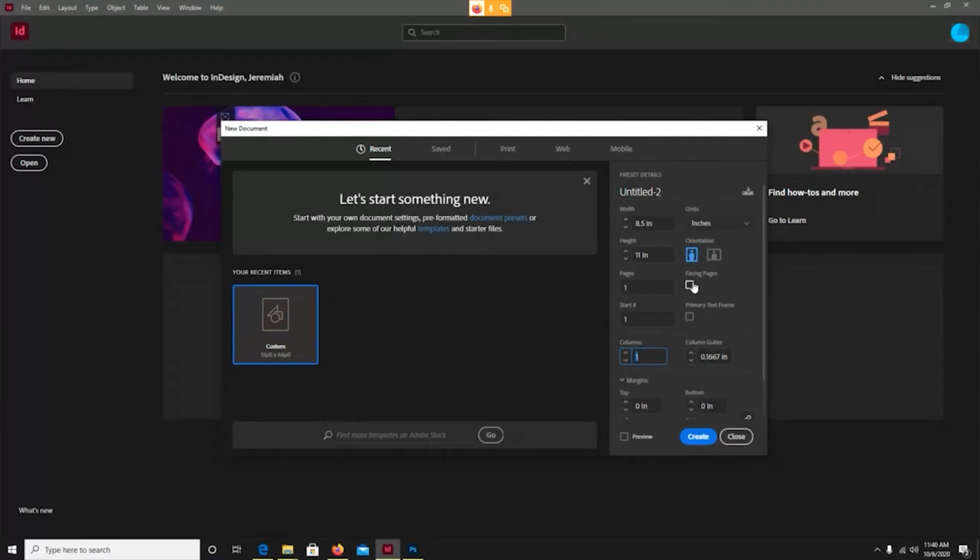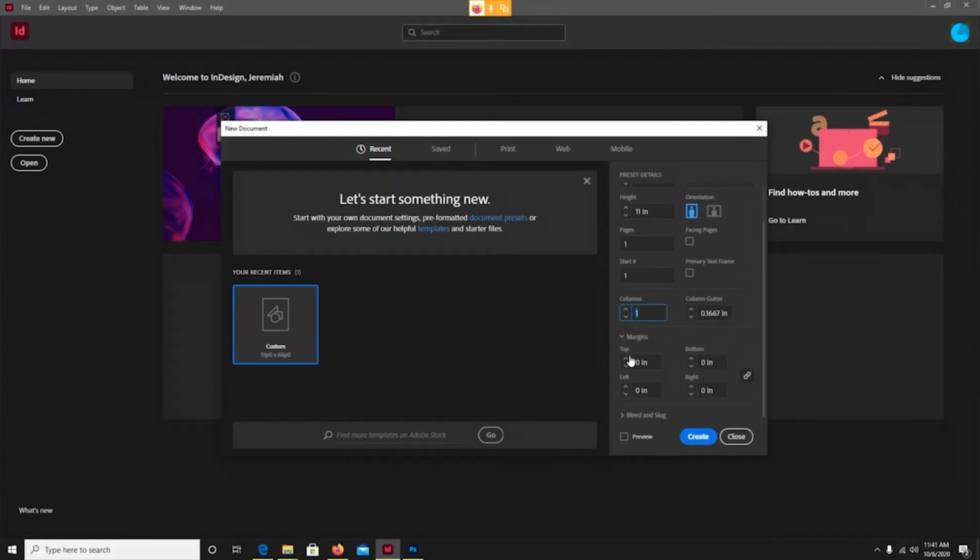There's a couple other things that you will see. One of these is called facing pages. Facing pages, if you think about opening a book, opening a magazine, something like that, obviously those pages are facing one another. That makes sense. But for now, since we're only working with one single page, we're going to uncheck facing pages. And then there's 2 more things that we need to change.